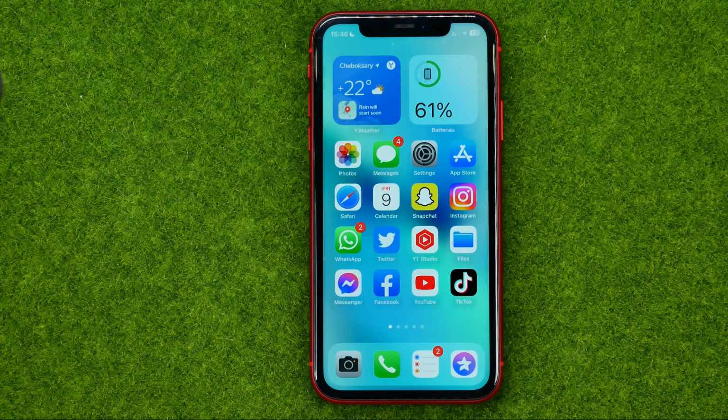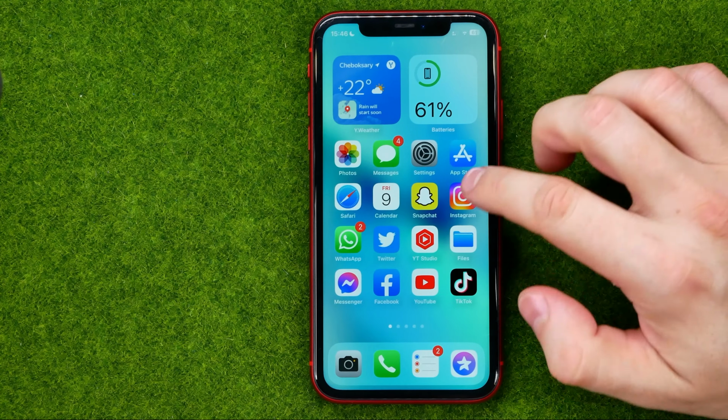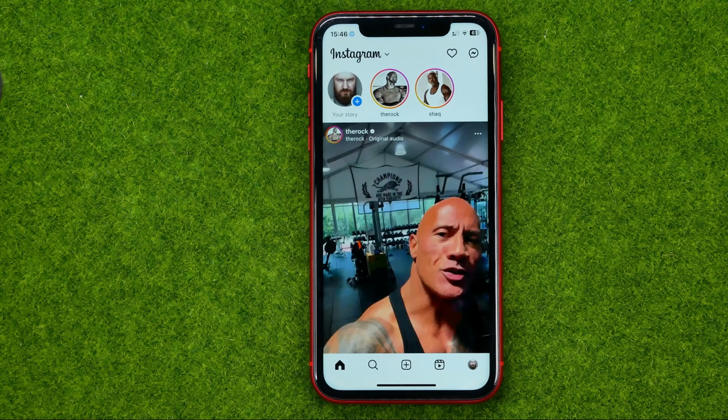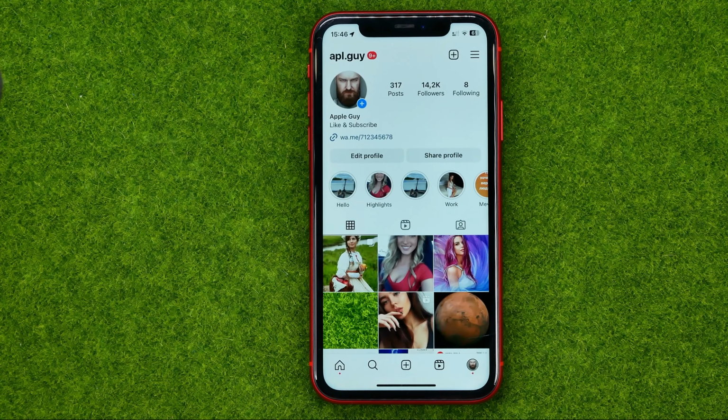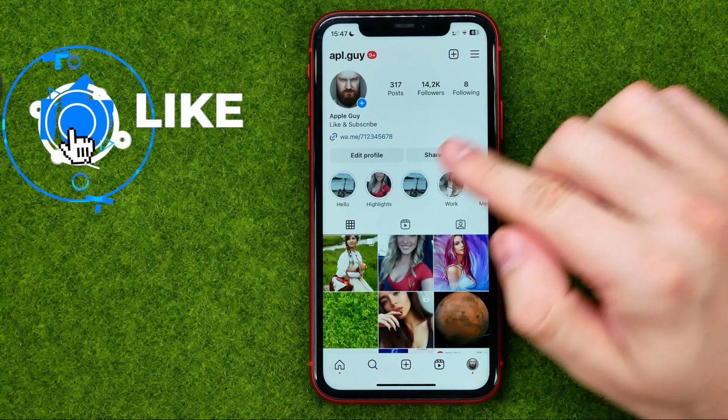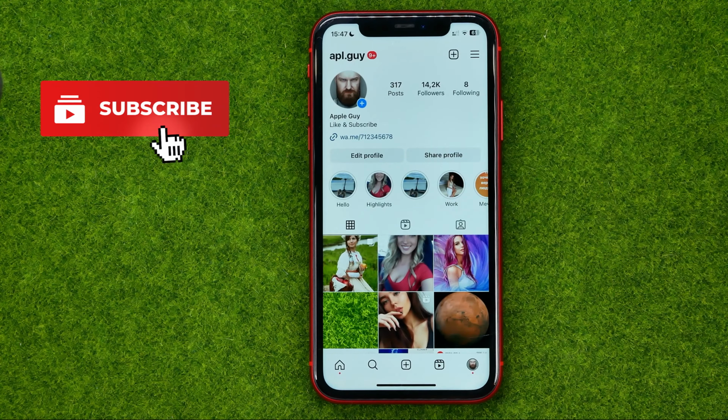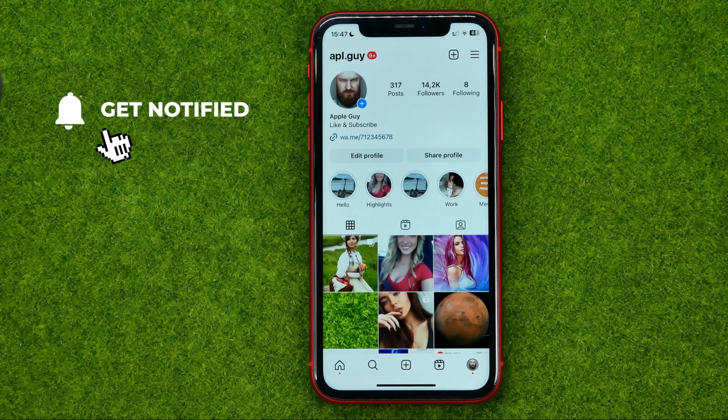So let's get started. First off, open up the Instagram app and then go to your profile. All you have to do in order to add the email button right here at your profile page is first off switch your Instagram profile to a professional profile.